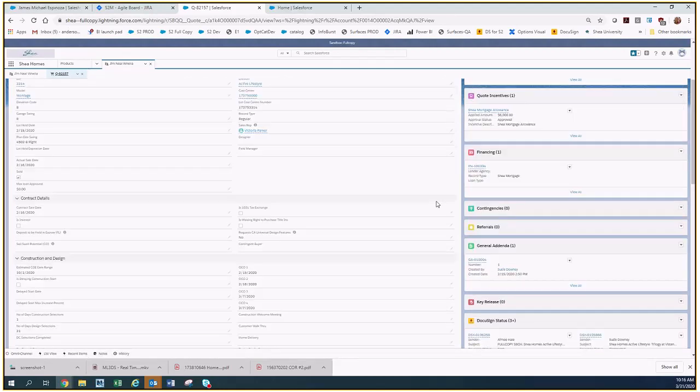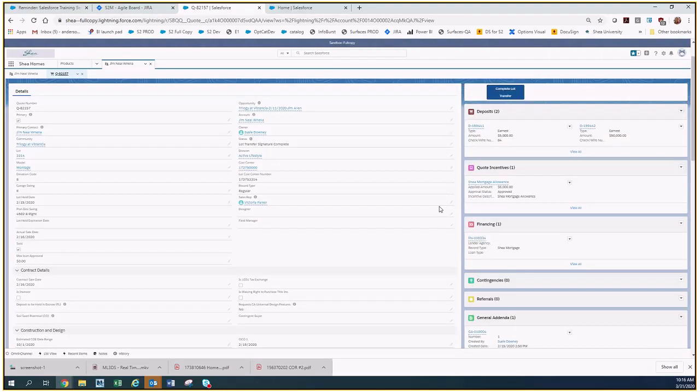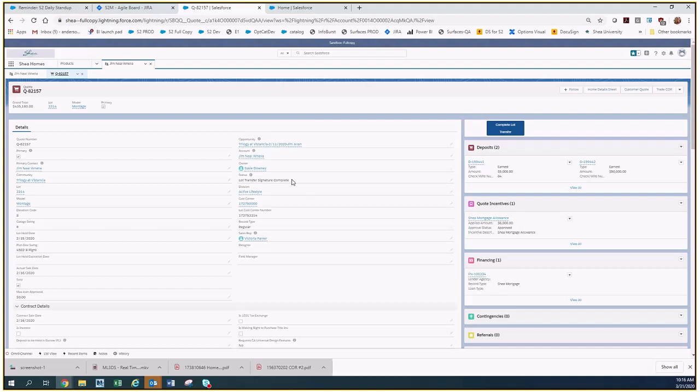right now you'll notice that because the buyer just signed the document, which I had it do, it says lot transfer signature complete. And now I need to press the complete lot transfer button.